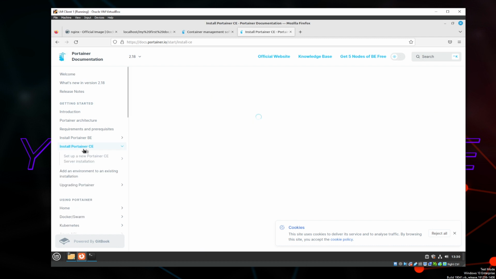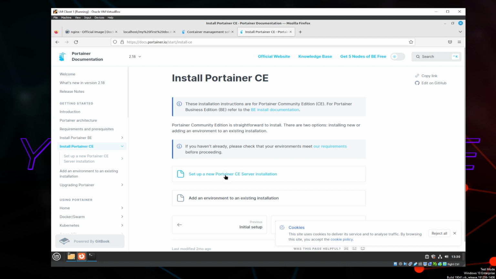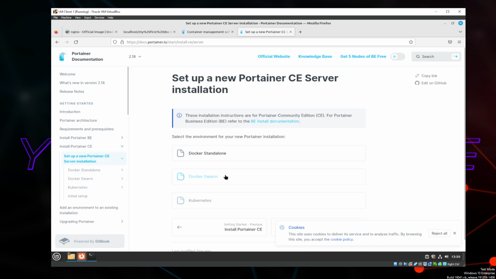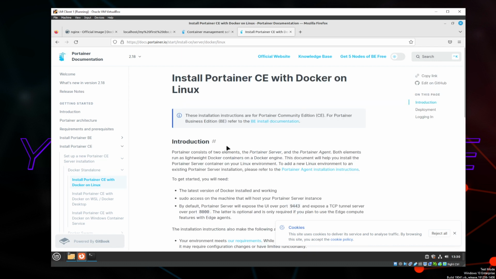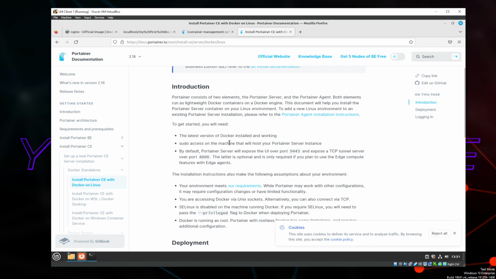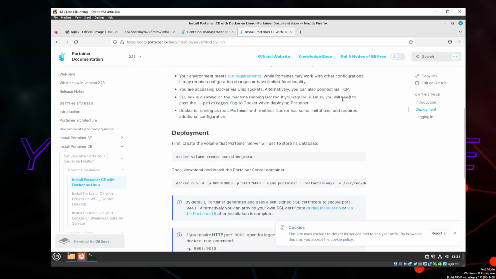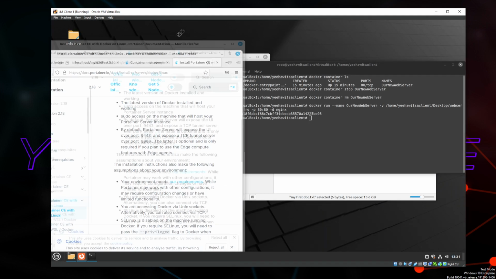So we'll jump into Community Edition for today, and we'll set up a new Community Edition server installation. And because we're only running this on one server and we have not yet set up Docker Swarm, we're going to do Docker standalone. And we'll do it on Docker on Linux. And finally, you're given the documentation here. Now, this is very helpful, especially if you do run into issues. It's pretty easy to do, so it's 2 commands here.